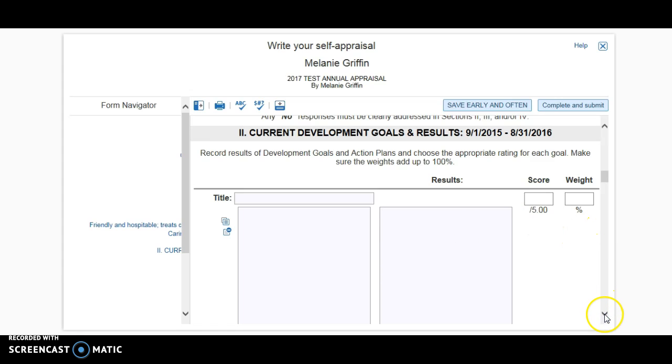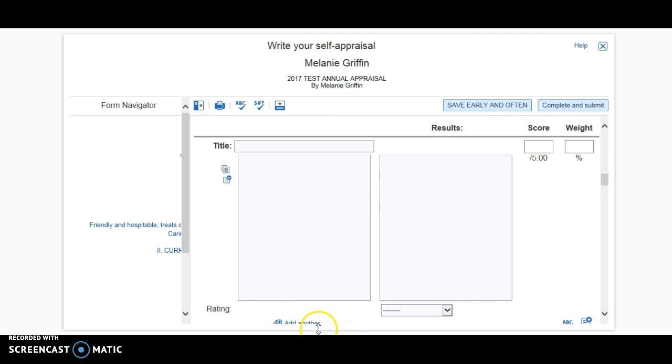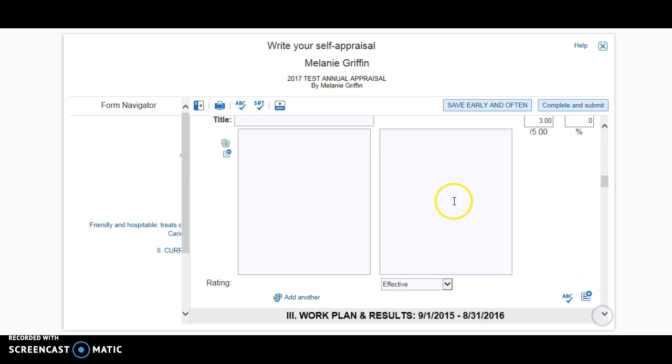So once you've filled that out, you will go down here to the rating, and you will click on a rating, and that will populate the score up here for you. So the weight percentage is if you have more than one goal. You see down here you can add another. You are required to have a minimum of 1 here, but you can have up to 5.